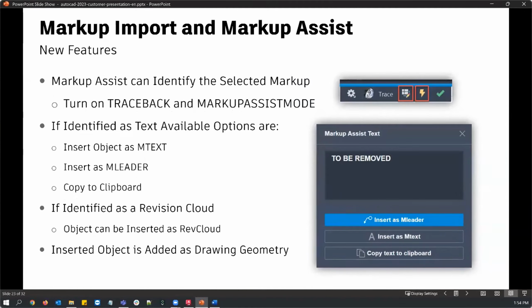If the markup is identified to be a text object, there'll be options for you to insert it as an mleader, mtext, or simply copy the text to the clipboard for later use. If the markup is identified to be a revision cloud, you can insert the object as a ref cloud object into the drawing. But one thing to take note is that the objects inserted will be part of the drawing geometry and not part of the trace.